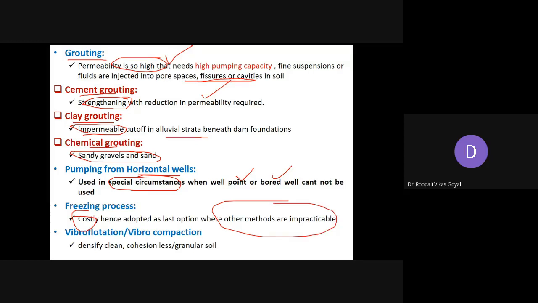And vibroflotation, just now we have discussed, is used to densify clean, cohesionless or granular soil. So these are all the methods; depending upon the situation, the type of soil, and your funds, you can choose a particular method to deal with the water. But whenever certain excavation work is going on, then you have to go for a dewatering method. So thank you very much. Whatever content I have shown you is very useful as far as control of groundwater in excavation is concerned. Okay.